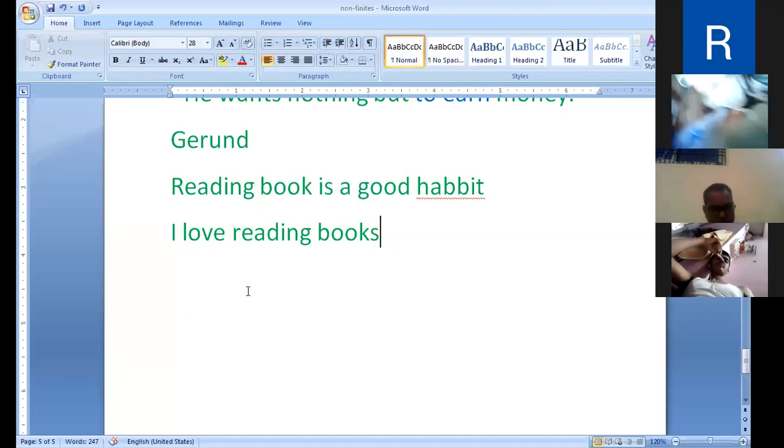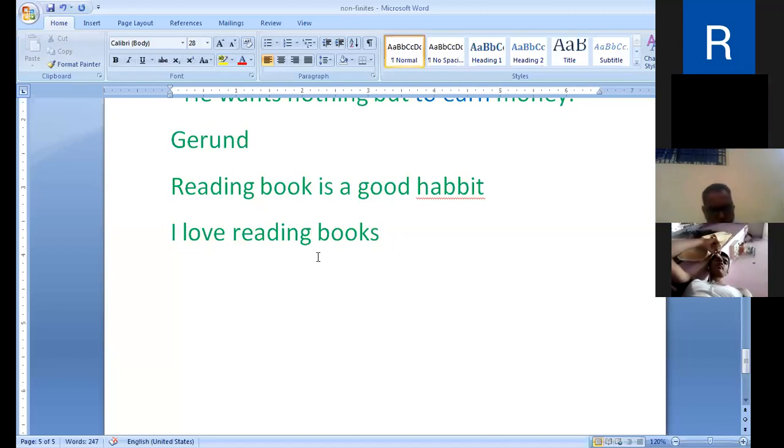Here, books is the object of this reading. In "Reading book is a good habit," reading has become the subject. This is the ing form of the verb, and it is very important, because when you understand this, you can make the difference between what is gerund and participle, though they seem to be alike in form.